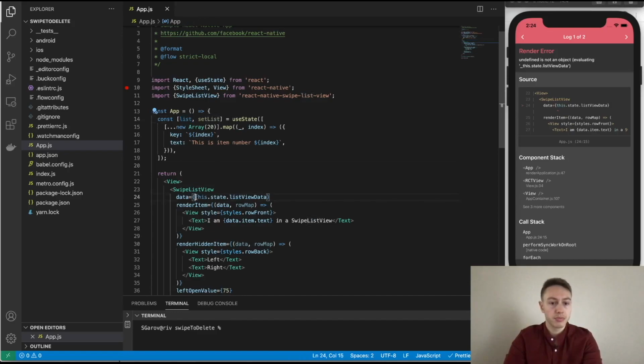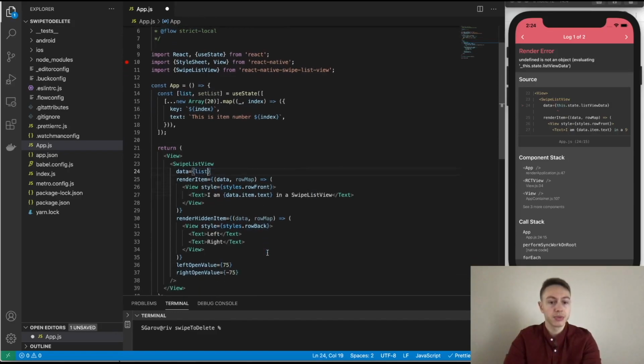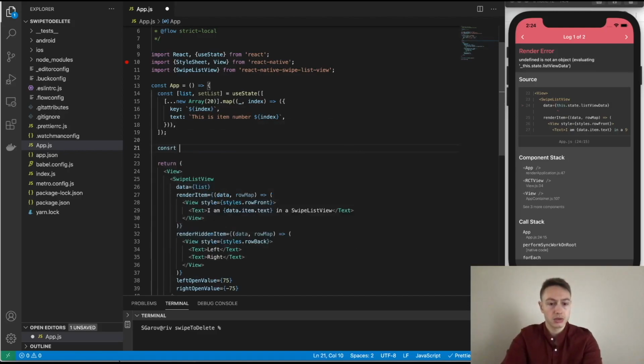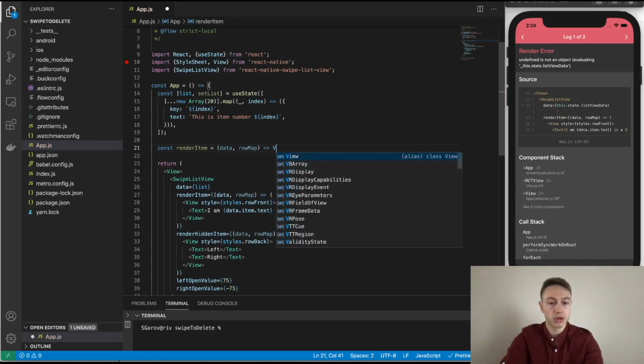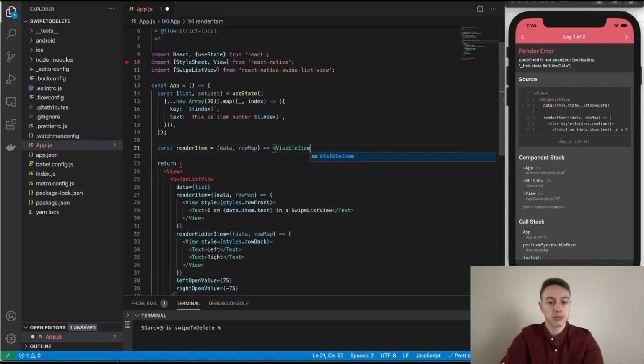So now we're going to pass our list to the data prop, and we're going to abstract all the render item and render hidden item logic into separate functions just for readability. So we're going to create a function called render item, which is going to accept a data and raw map prop, and it's going to return a component called visible item, and we're going to pass those props to that component. So we have a raw data and then the raw map.